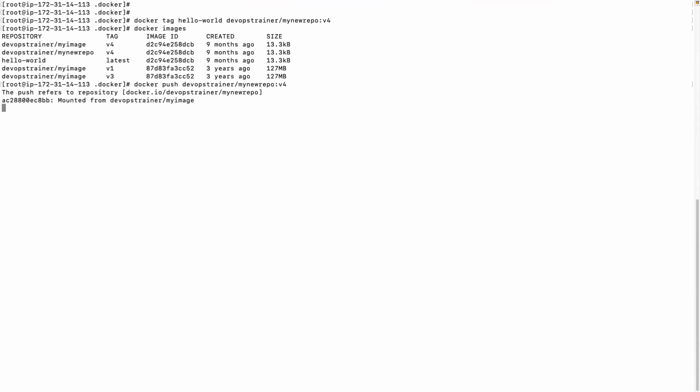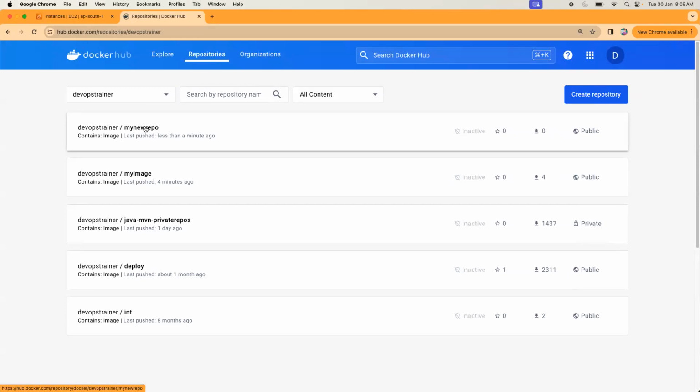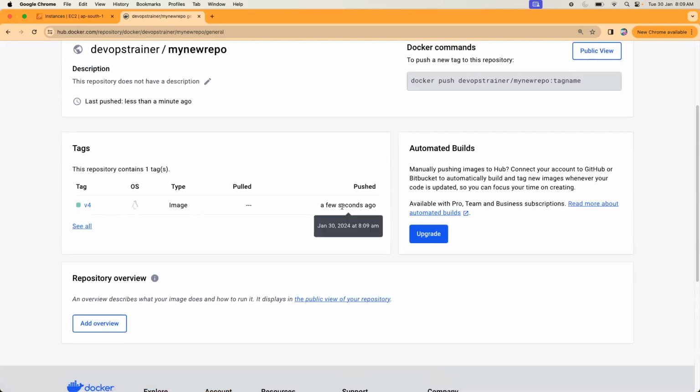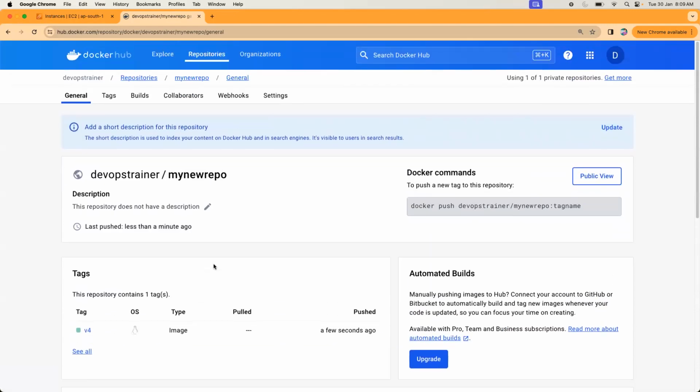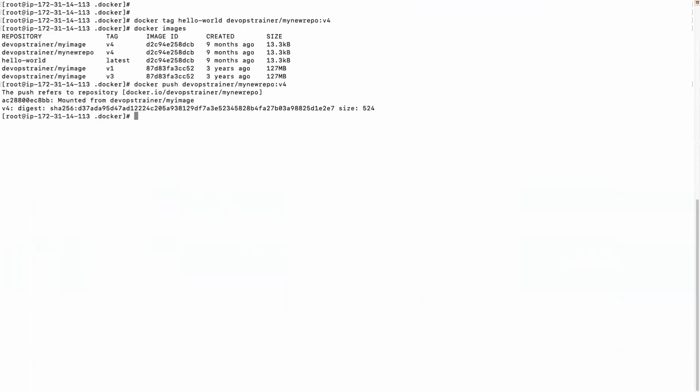Tagging is just to put the proper name, the proper address, to the image. So let's see what happened now. It should have created a repo. Do you see? Last image pushed less than a second ago. Another repo got created and your image v4 will be pushed in here. Good. To create a repo, it will not ask for the credentials, because I already did Docker login. Docker login you have to do once. Otherwise, it will ask for the credentials if you don't log in.